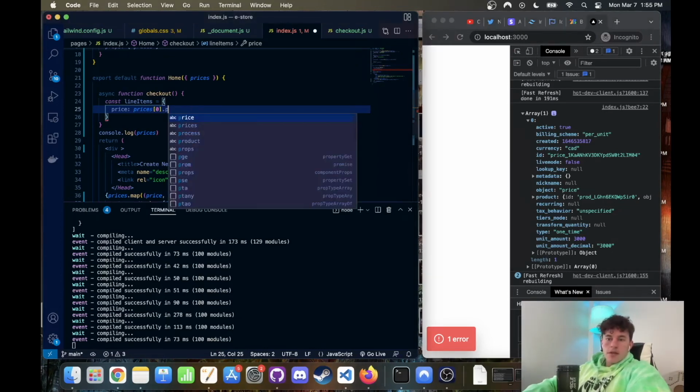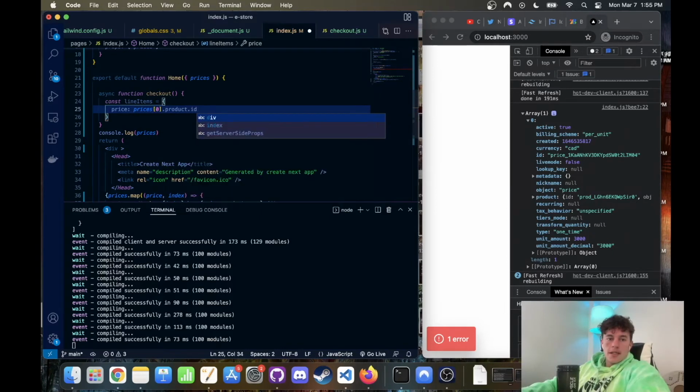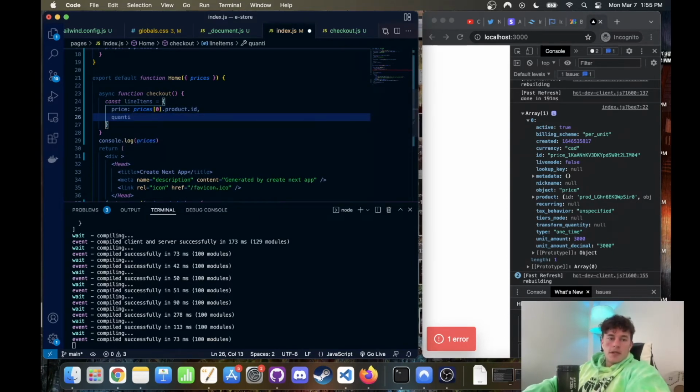So it's going to be price.product.id, and in here we're just going to have a quantity of 1. Cool, so that's going to be our line items.